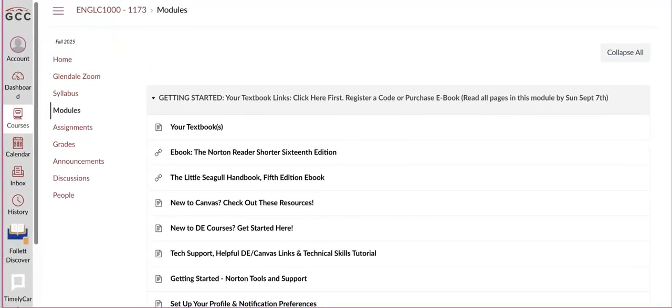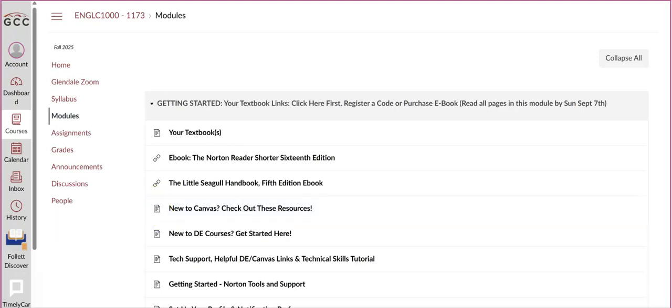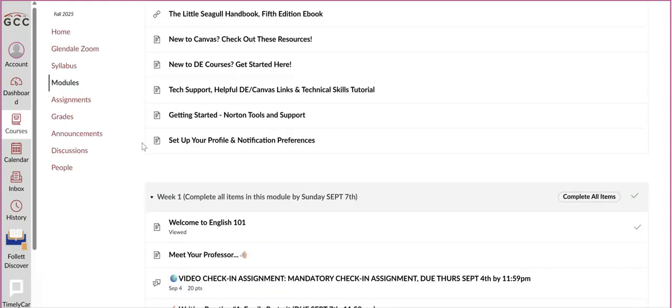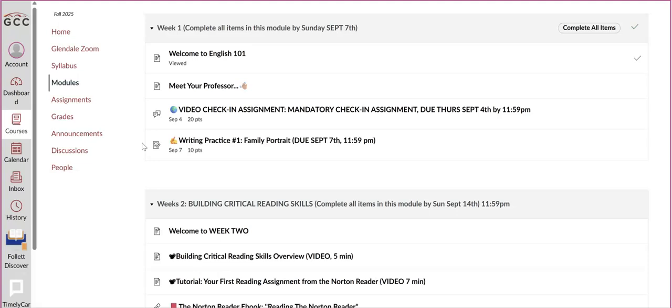So let's take a look at the modules. What are modules? Modules are just the organization of your class information. What I did is I made modules week by week. For every week of our class, I will label it week 1, week 2, and so on. You'll always know what to read for that week and what's due by the end of that week.